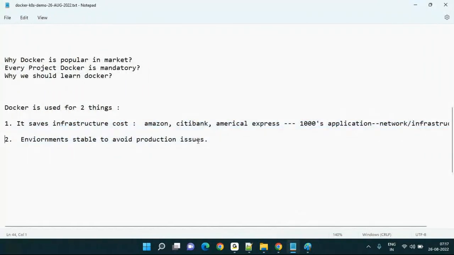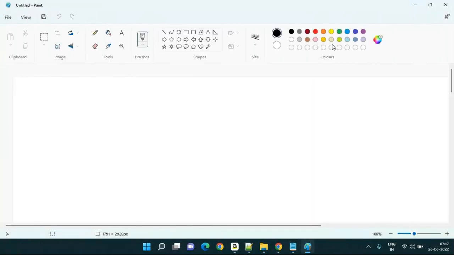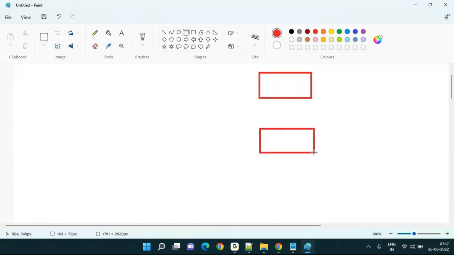Now I will explain, team. I'm not sure how many of you know about environments, but anyway, in real time we have different environments, team. An environment is one remote system. We have a dev environment, a test environment, a UAT environment, and a production environment, team.